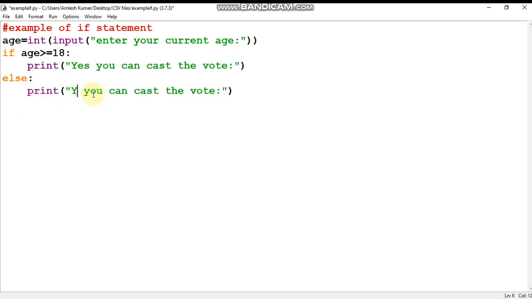No, you cannot cast the vote. Just try to understand this one. In this line, whatever value the user will enter will be converted into integer form and assigned to age. And here the first condition is age greater than or equal to 18. If this condition is true, then this part will execute, and the else part will not execute.